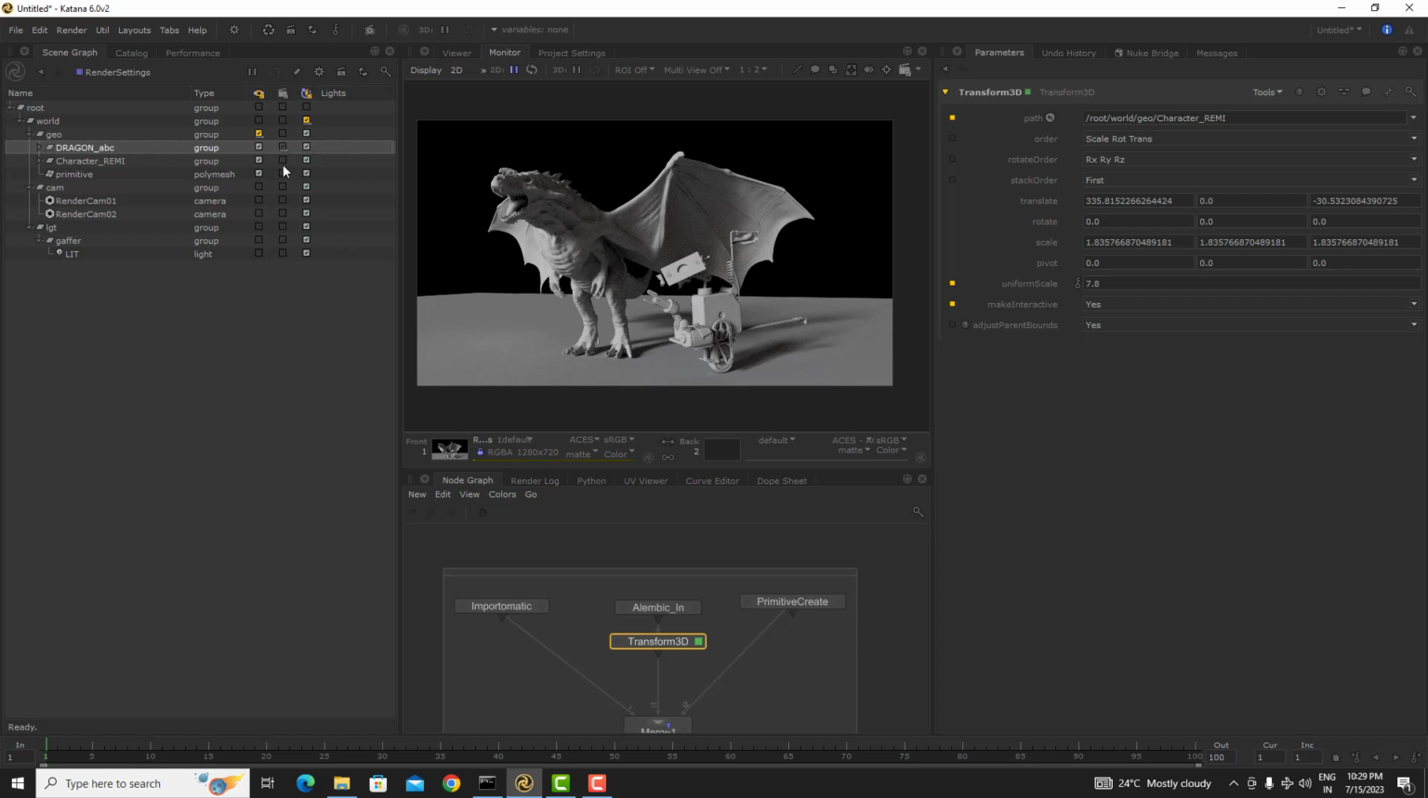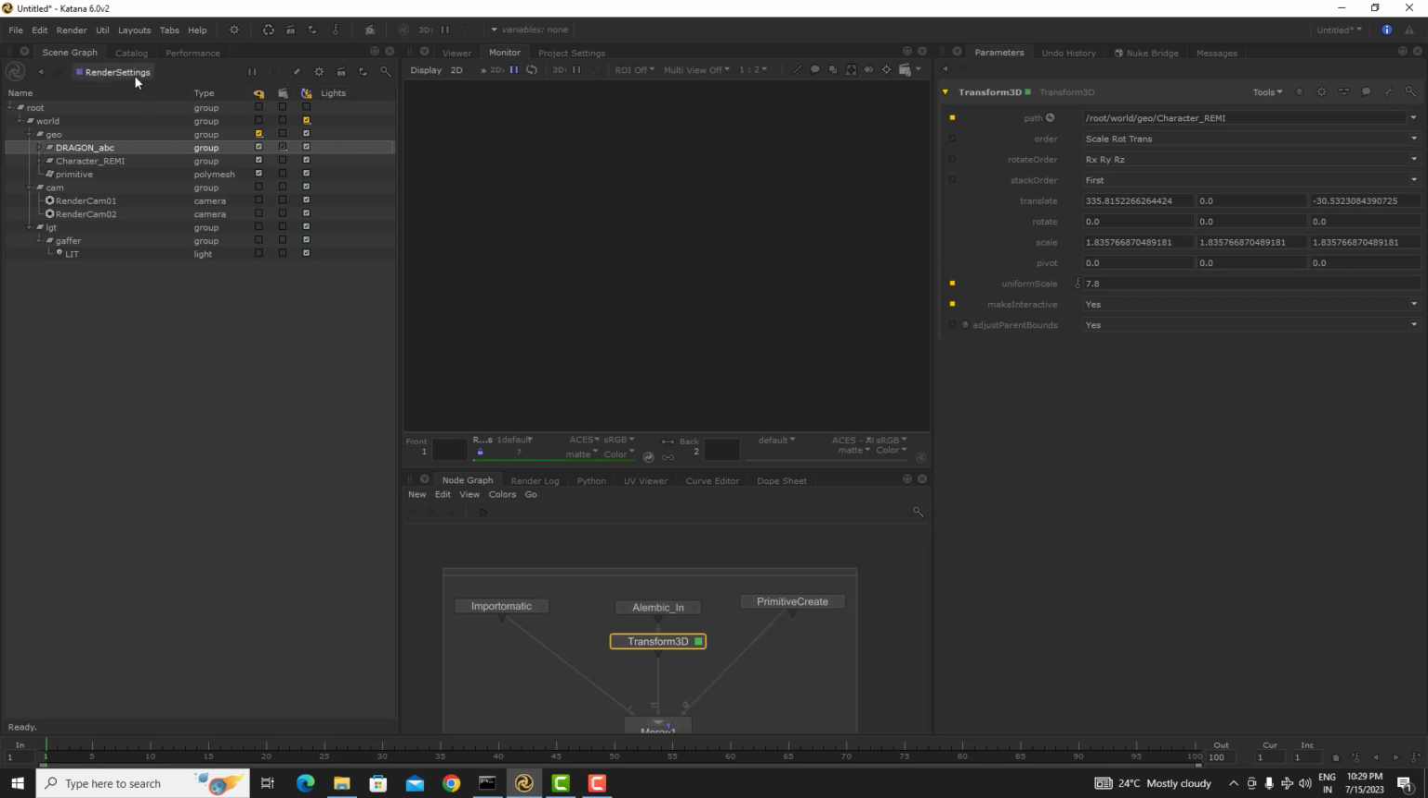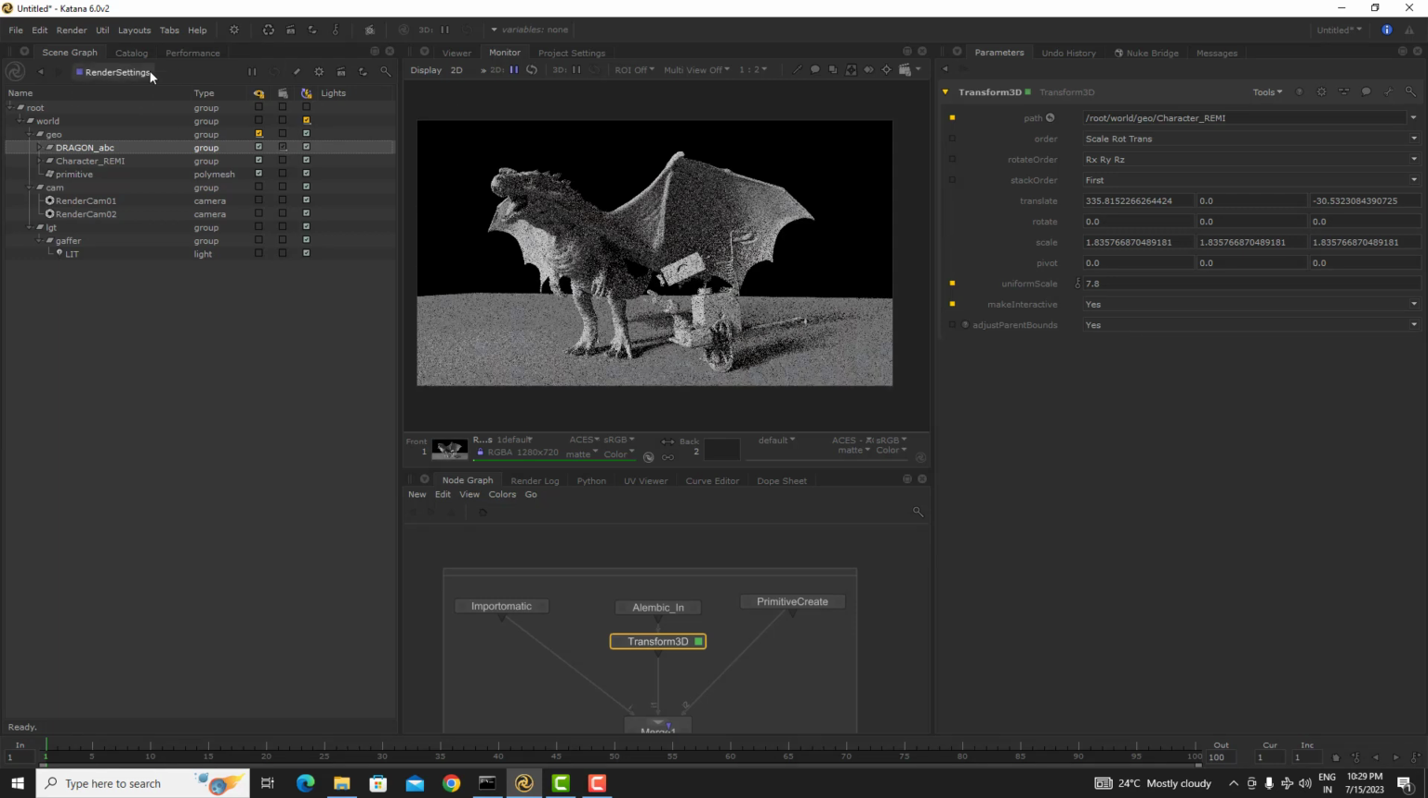So now if I launch the IPR, I'm going to show you another way to launch it. Basically, when you press Ctrl and backslash, it will launch the render that you previously launched. The previously launched render was the render settings node, so it automatically launched that particular render for us.